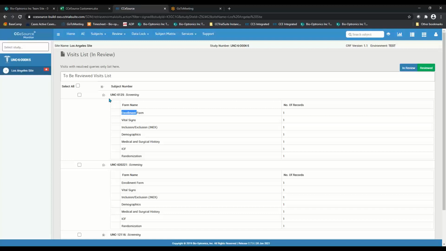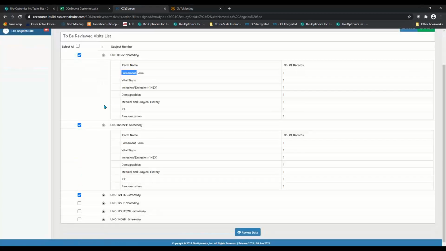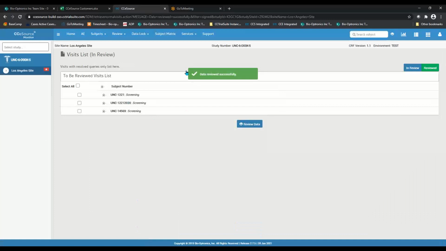looking at the data. But if they wanted to mark that, today they had gone through these 3 patients, we'll say, they can come in and say, this is patient 125, 116, and 221. I completed those. Click review data. And now it's marked those 3 as reviewed. And on the right-hand side, they're going to see a reviewed column. And if they click on that reviewed, they can see the 3 patients that they had just reviewed.